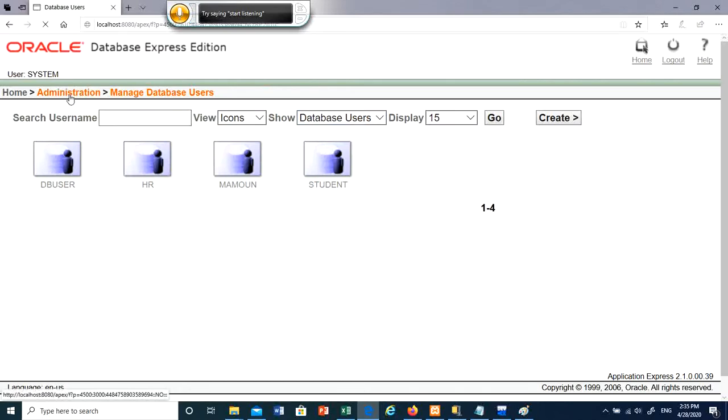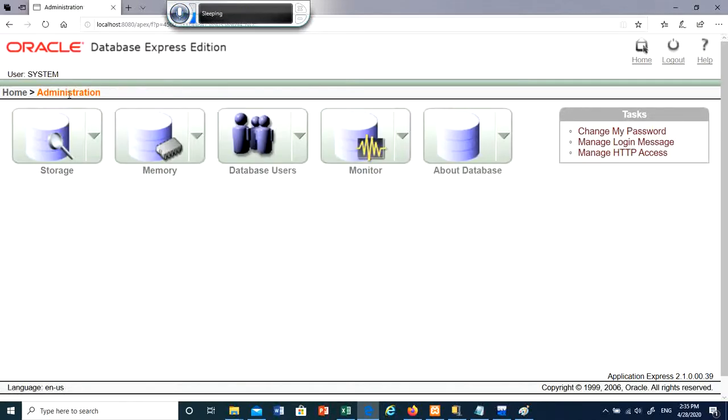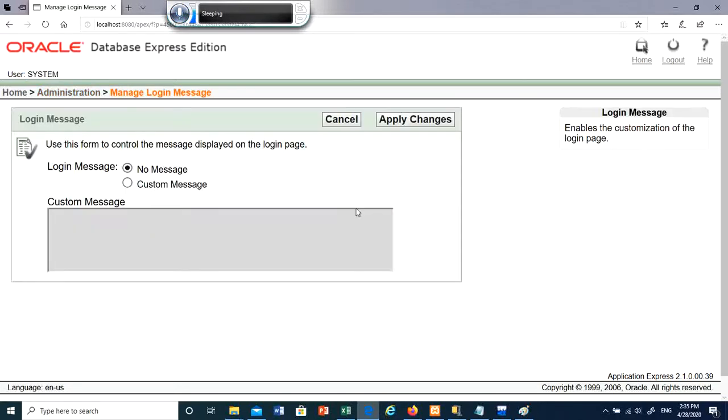Go back to administration. In administration, I would like you to look here. Here you can also change the password, the password for this user who logged in here. And you can also manage the login message, if you would like to create a specific custom message that you would like to write. For example, welcome to this database system, or good morning, or something like that. Or you can write your message here and apply the change.